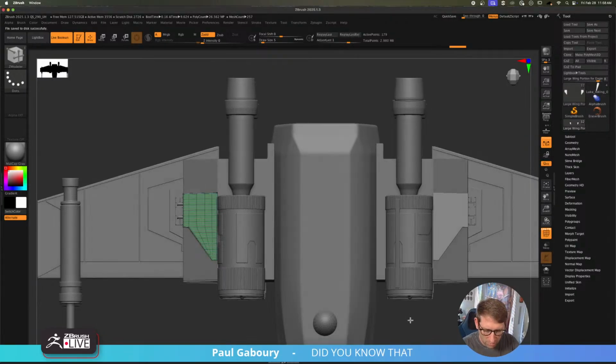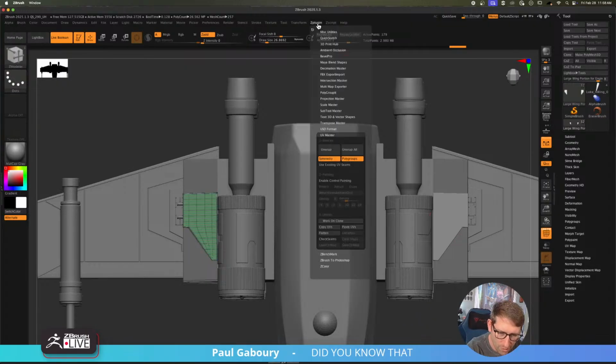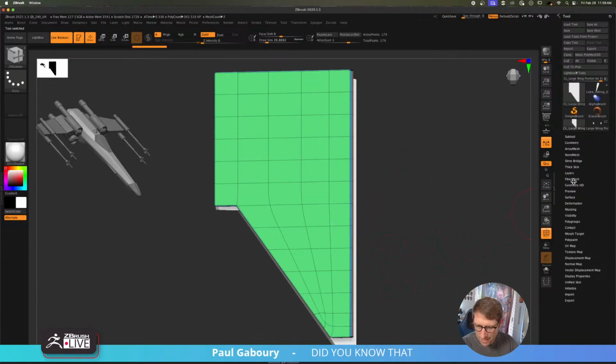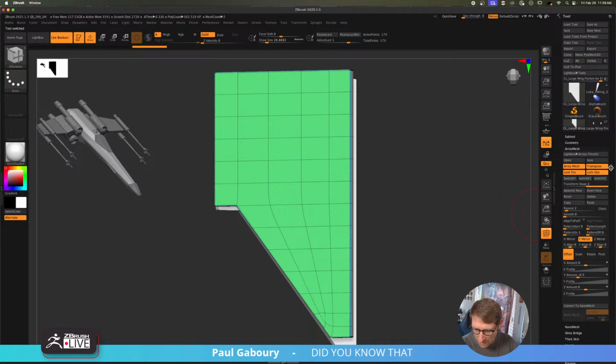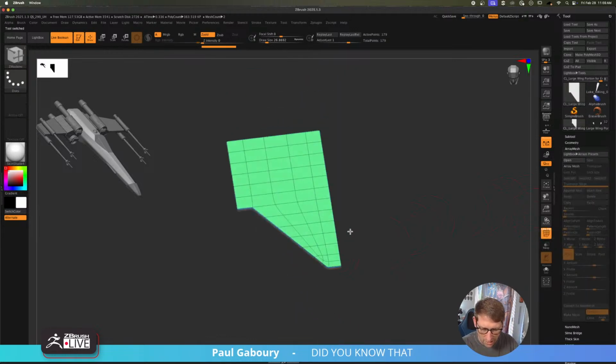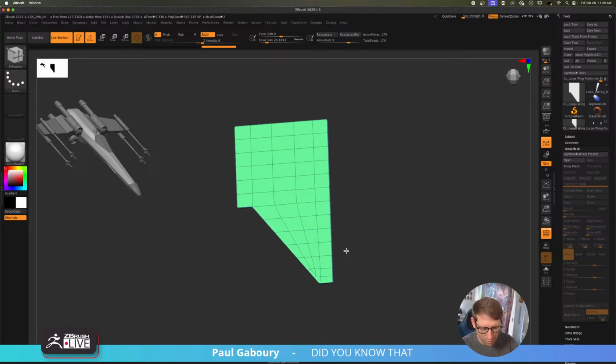So now, thinking of a different way to go about this, how about I use surface noise instead? The first thing I'm going to want to do is use UV Master. So I'm going to say work on clone. The only thing I get is this. I do not need an array mesh on the clone, so I'm going to delete the arrays. I only care about this.